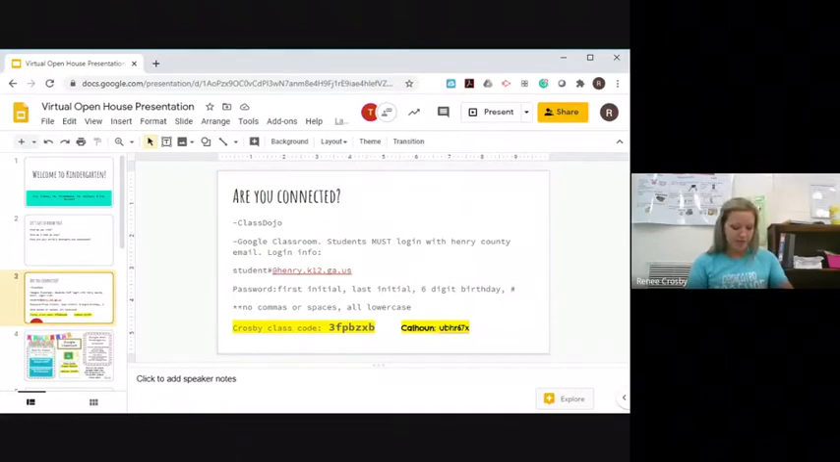I wanted to talk about Google Classroom today because Google Classroom is going to be where all of your assignments as well as your Google Meet links are located. Google Meet is what we use to meet live every day. For Google Classroom, you're going to have to open their iPad and go to the Google Classroom app. They should already be logged in with their information.